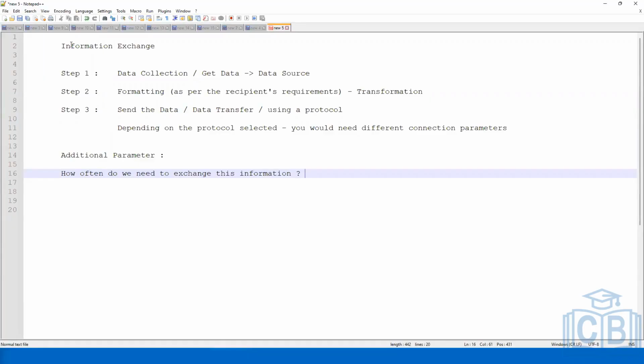Again, who will be able to tell this, or who decides this? The recipient. Recipient and also the sender. Both the sender and the recipient agree how often we need to exchange this information, but this is again mainly driven by the recipient. If I am the recipient, I tell you I need this maybe once in every 6 months.